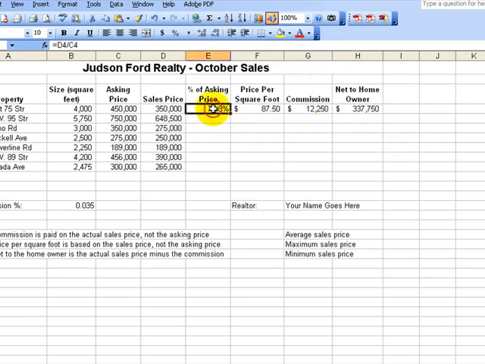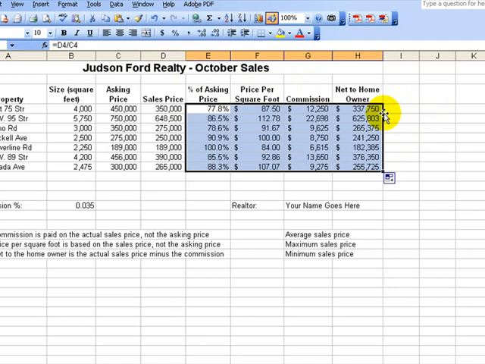Now the nice part here, we just click and drag over to here. Special trick I'll show you. Put your mouse on that little black dot. Double click on it. Brings everything down to there. Okay, next thing we have to do is totals.